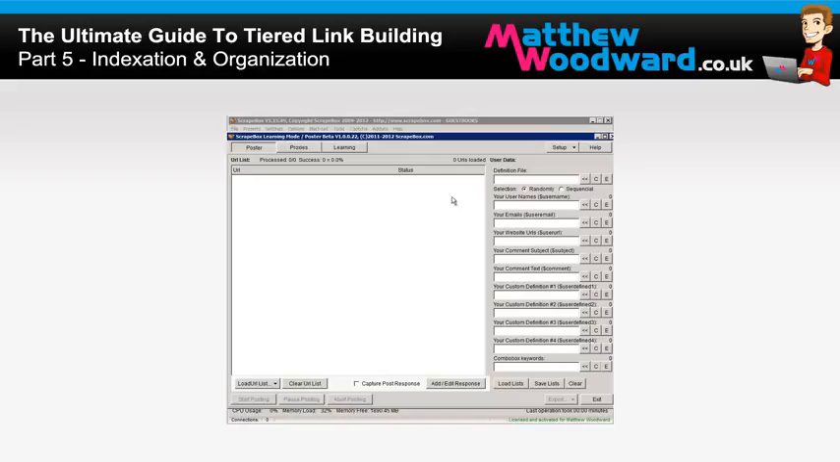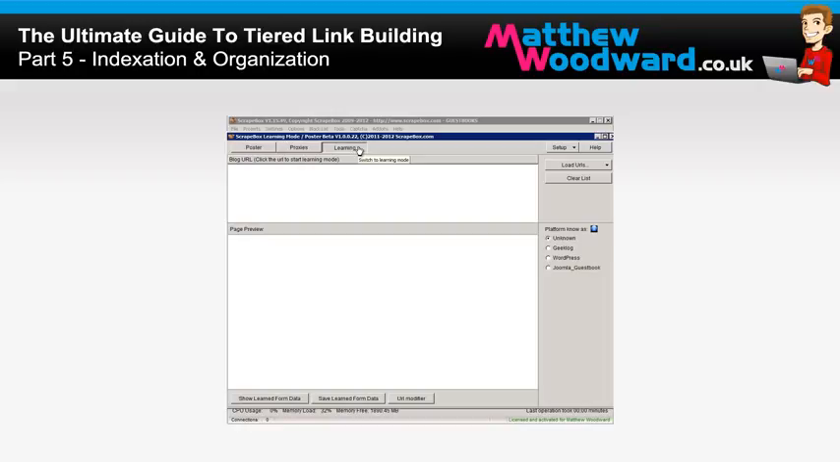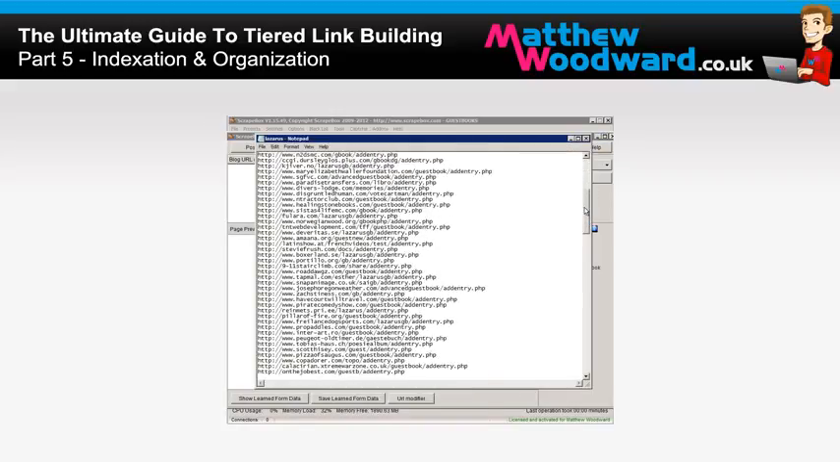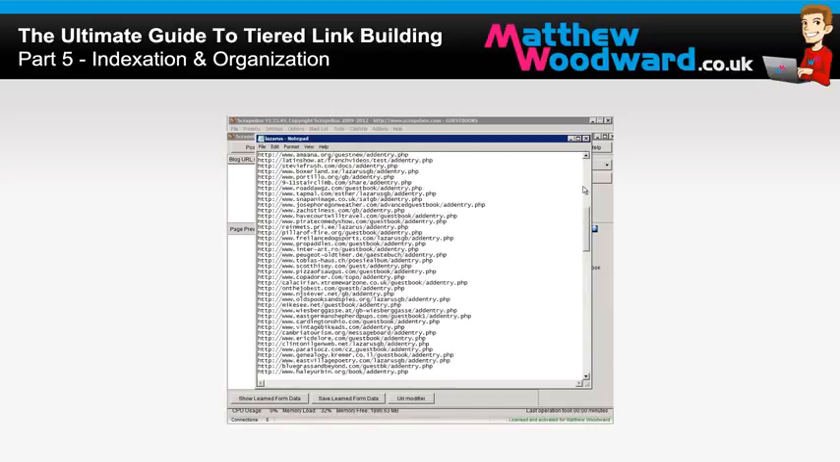And once it's open, you can come across to the Learning tab here. Now, you can pretty much teach Scrapebox any platform you want with the learning mode, and it's really easy to do. So I'm going to teach it the Lazarus guestbook platform here, and I've already got a list of Lazarus guestbooks, as you can see here.